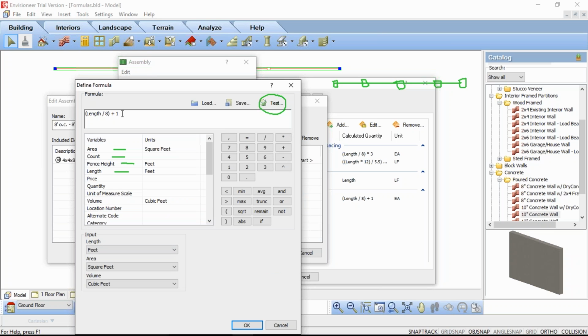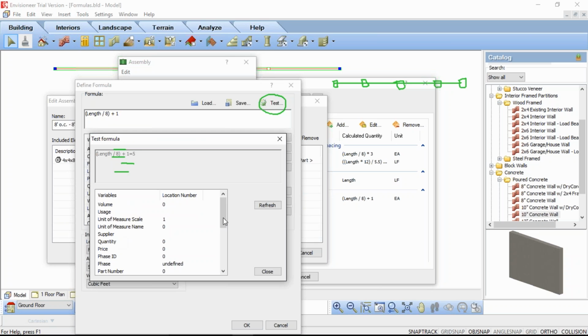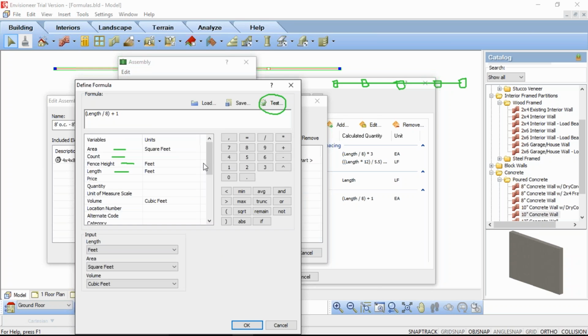So if we had multiple variables in here, maybe we've got length and fence height all in the same formula, when we're in the test section here, we're going to want to make sure we have a value for length and a value for our fence height so that it can include both those variables to accommodate our test and make sure that the test is correct.